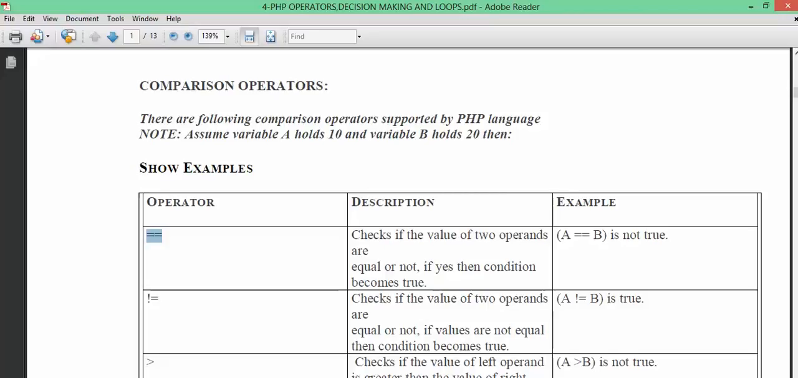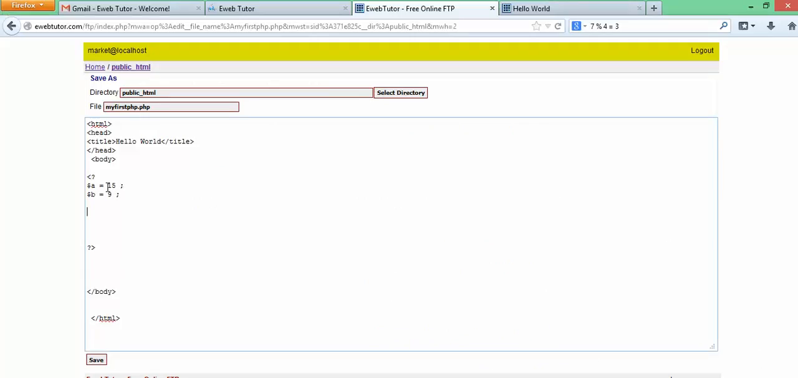But we make use of comparison operators when we are trying to compare things together. When we are trying to compare: is this thing equal to this, or is this thing greater than this, or is this thing not equal to this? So when we are dealing with comparison, we make use of comparison operators. So this is the example. $a equals 15 now, $b is equal to 9 now.